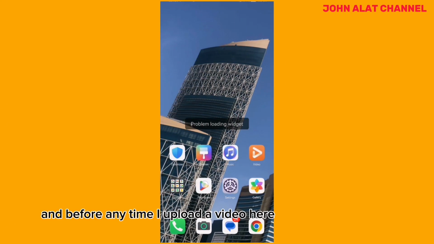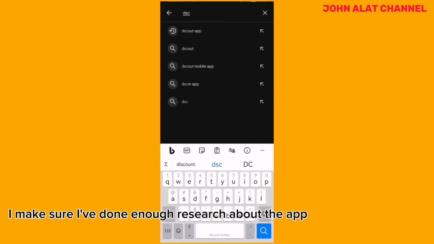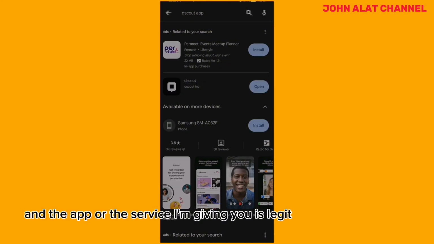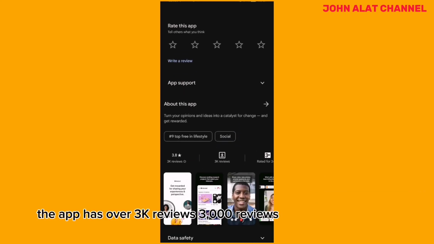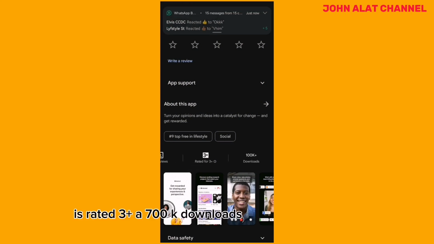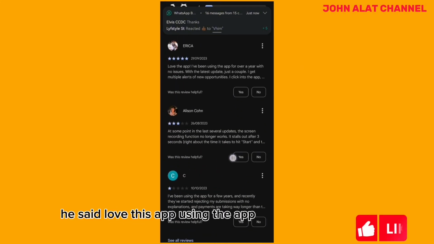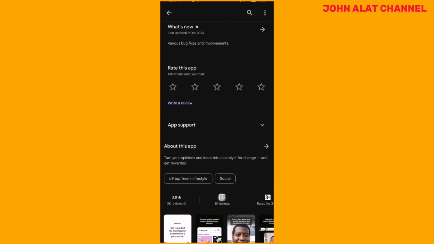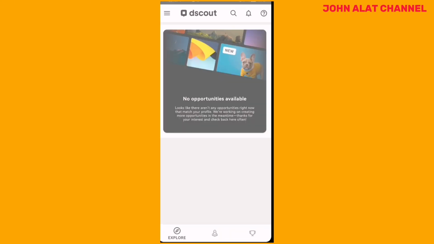And before I upload a video here, I make sure I've done enough research about the app, and that the app or the service I'm giving you is legit. You can see the reviews here. The app has over 3,000 reviews. It's rated 3 plus and has 100k downloads. You can read some of the reviews here. It said love this app, so many good reviews about this app. I've also tried it. I just started, so let's open the app.